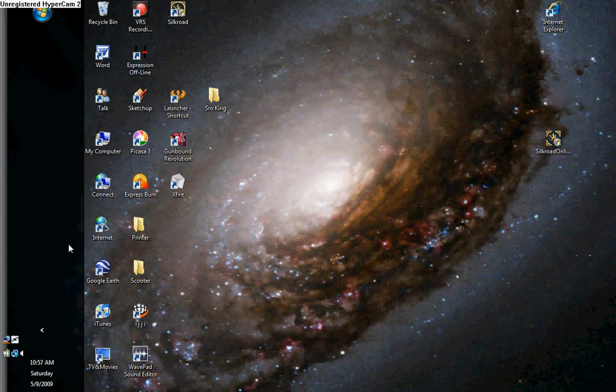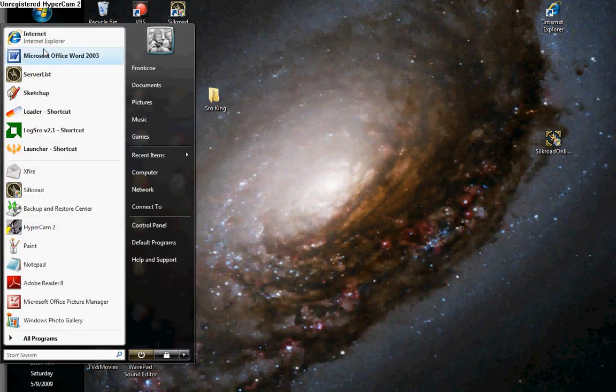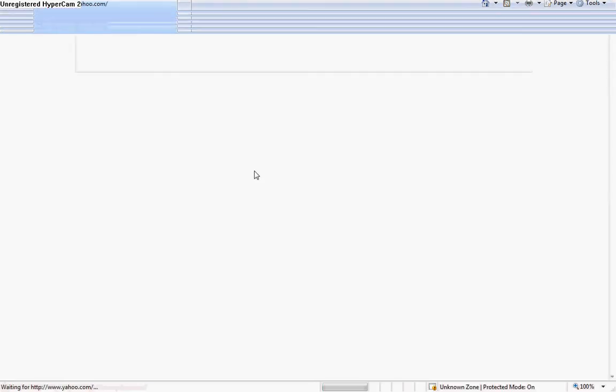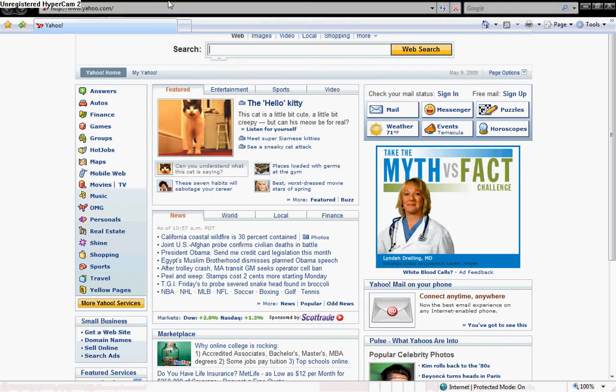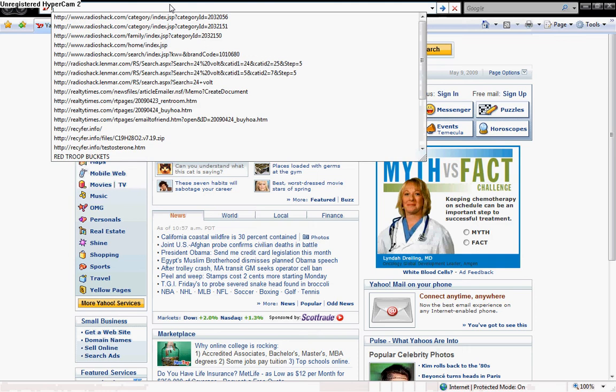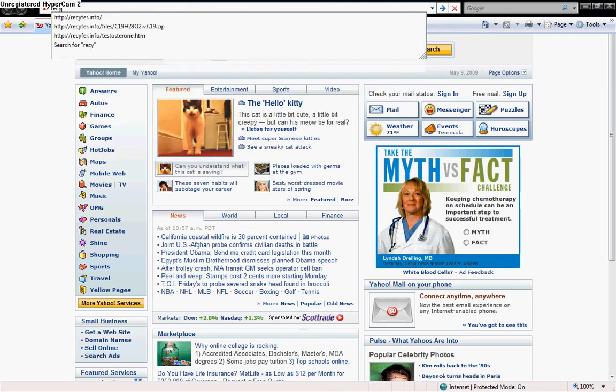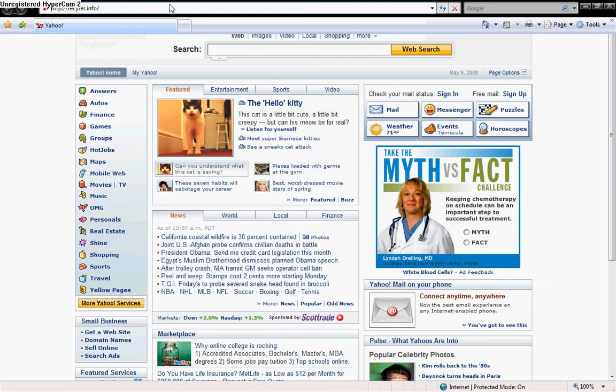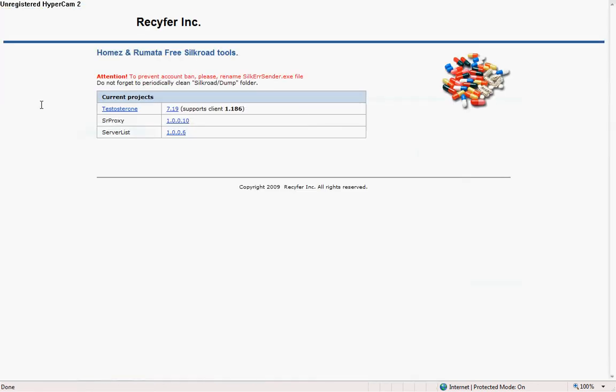I'm going to show you how to download the multi-client or loader for Silkroad. So first, you want to go to your internet. Then you want to type in recyfer.info. Go ahead and go to that. This page should pop up.